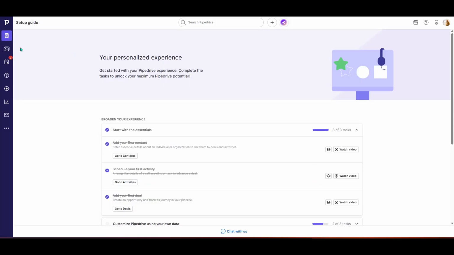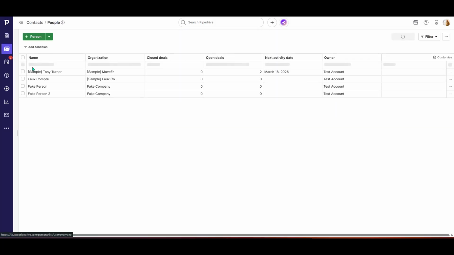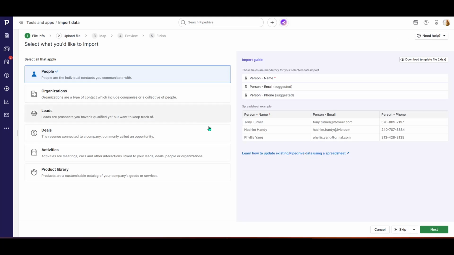Start by opening Pipedrive and heading to Contacts on the left pane. This takes you to your list of people and organizations. From here, look toward the top of the list for the Add Person button. Right next to it, you'll see a small caret icon. Click that caret to reveal more options and choose Import Data. This brings up Pipedrive's import area, where you'll handle everything needed to bring your spreadsheet into the system correctly.